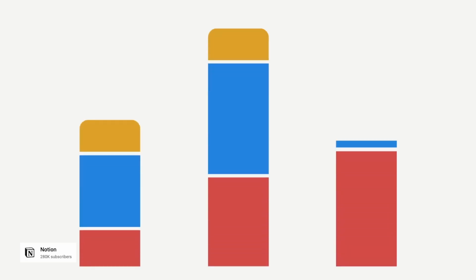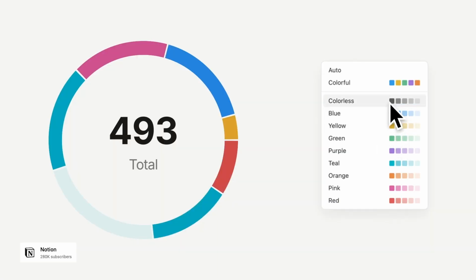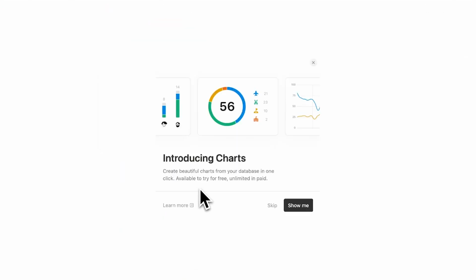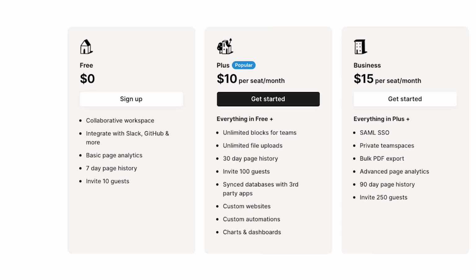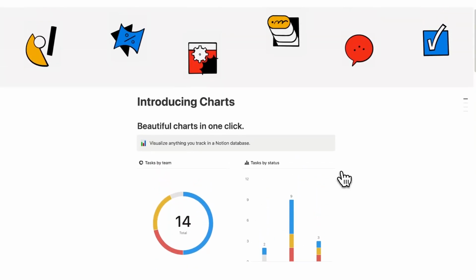Notion Charts is here, but is it any good? Let's have a look at what's capable with Notion Charts. Now, one thing to mention, it is available to try for free, but it is unlimited in paid. In my personal account, I do have paid. This is my tutorial account, so I don't have a paid account in here. So let's build a chart from scratch so you can see how it works and what we are able to customize.